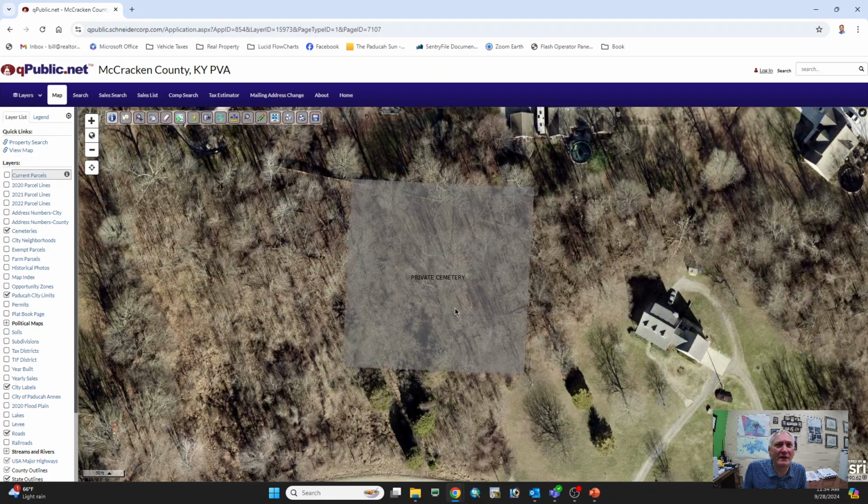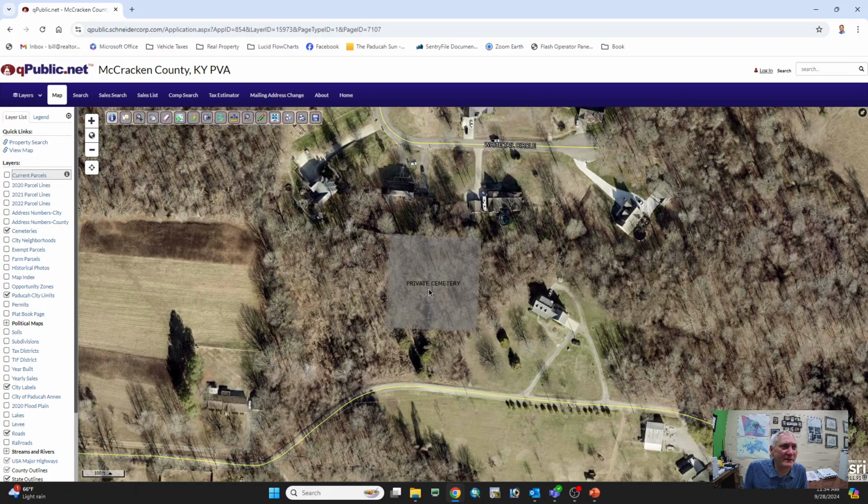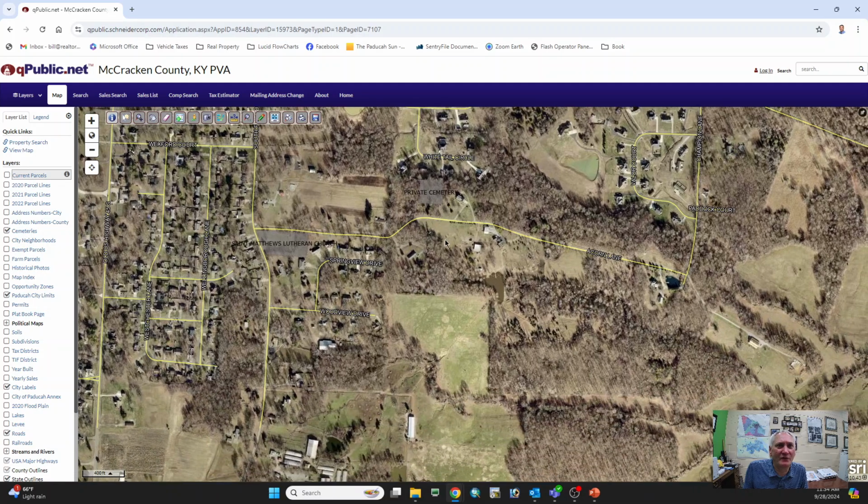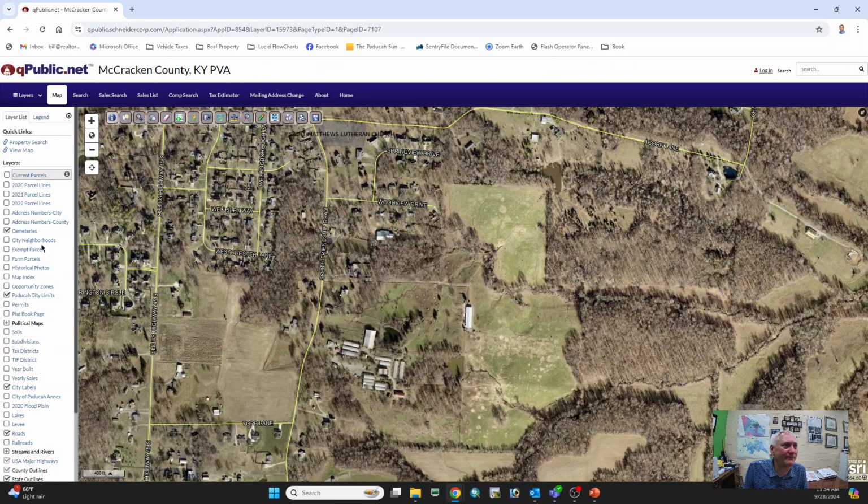This one here is a private cemetery. It's in the woods here, and I don't have a name on it because it's a private cemetery. But there's many of these spread out across the county. So I'm going to turn that one off.